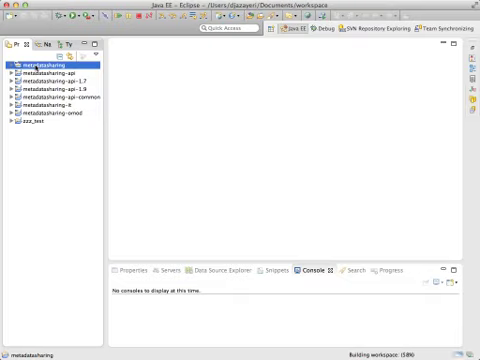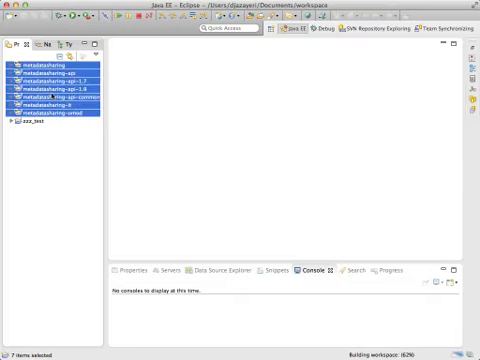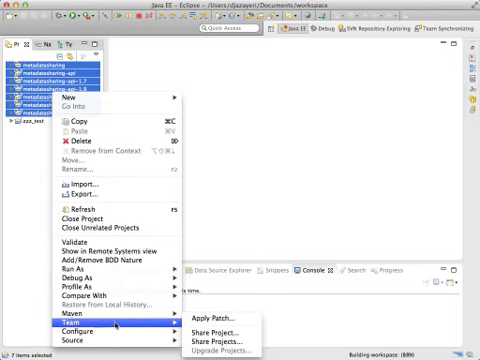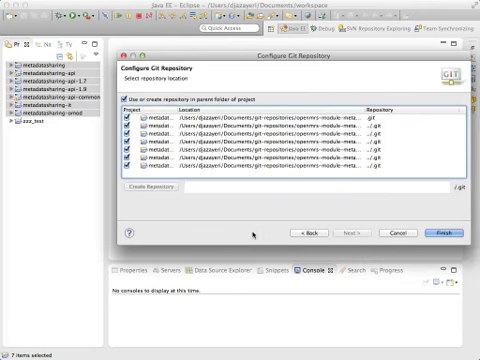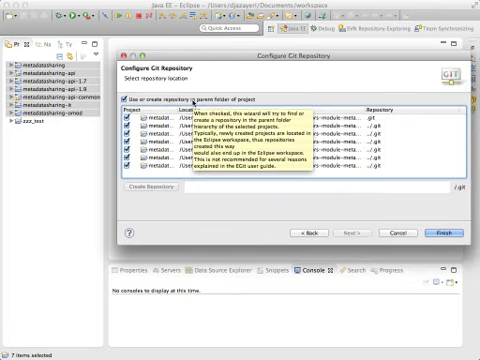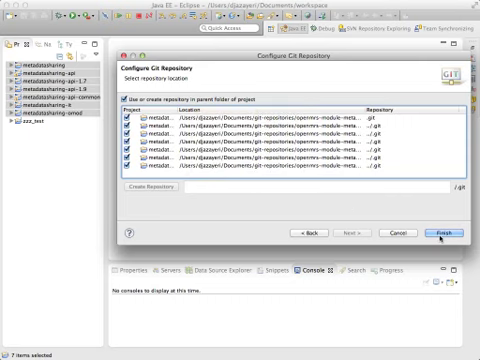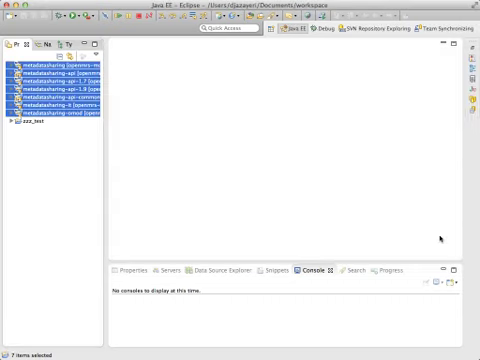The next thing I want to do is select all of these, and go to Team, right-click, Team, Share Projects, or Share Project. I choose Git, and there's a convenient option here to use or create repository in parent folder or project. So I just leave that selected, hit Finish, and that's all configured. Just as a side note, that's much more convenient than trying to use an SCM plugin that has to integrate with the M2E Eclipse plugin.